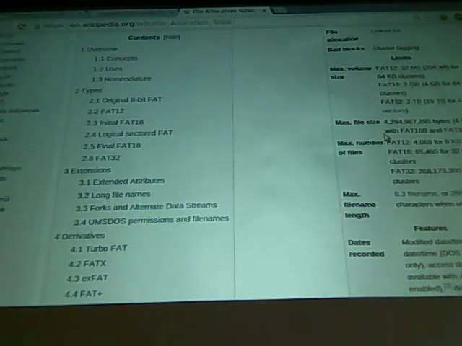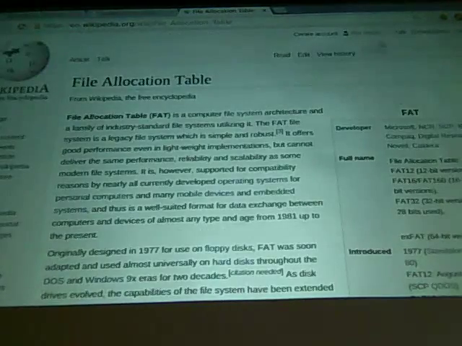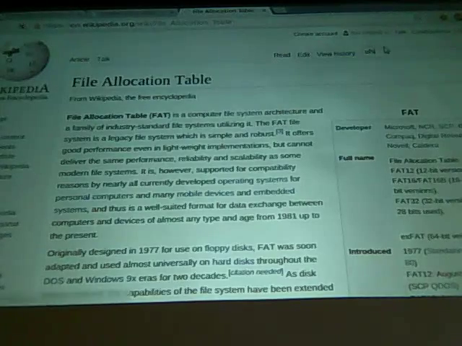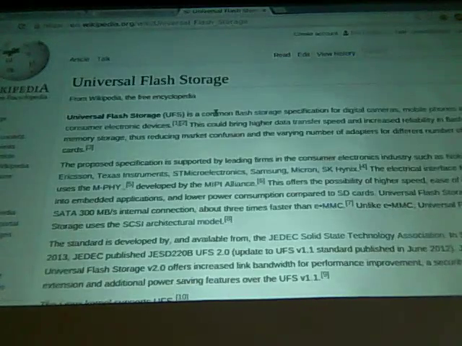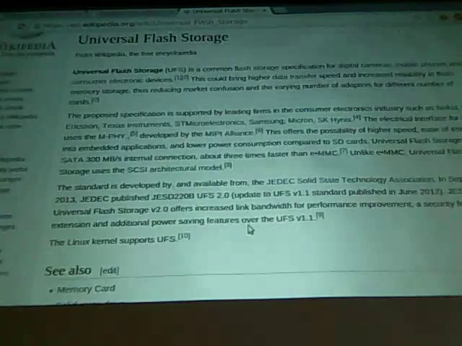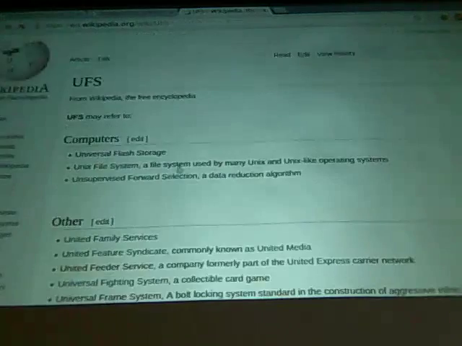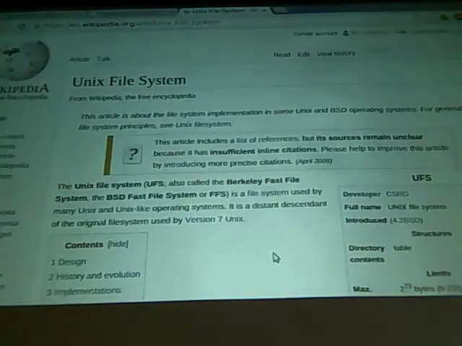So, what is UFS? Have you ever seen that on a thumb drive or something? It says it's formatted with UFS. I haven't. What is UFS? Good question. Universal flash storage, or Unix file system, I don't know. Oh, and flash storage specification. That doesn't look like a file system. It's a Unix file system. Well, there's also one called Unix file system, but I doubt it's putting that on there.